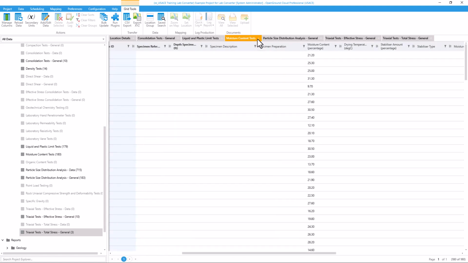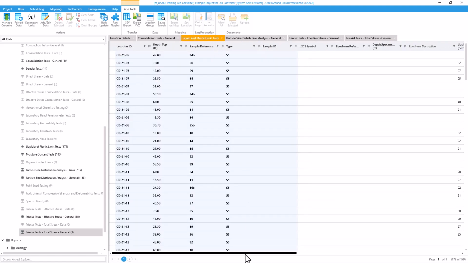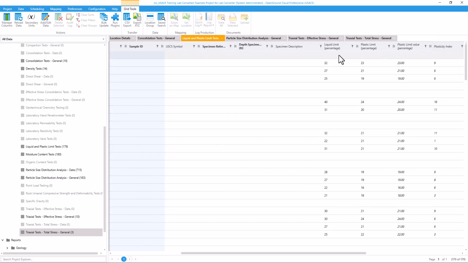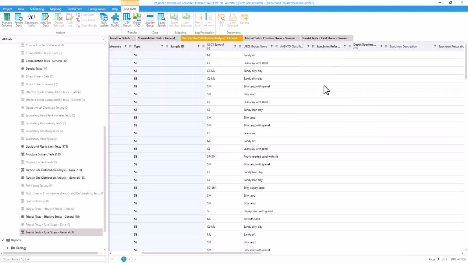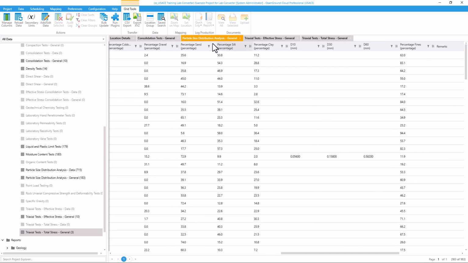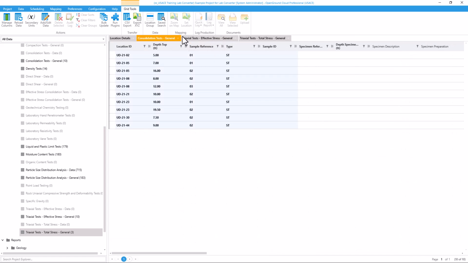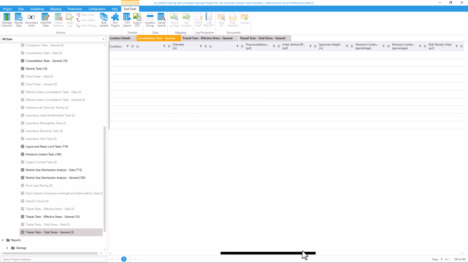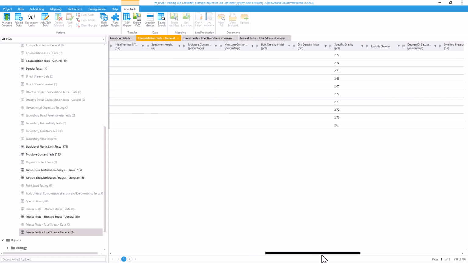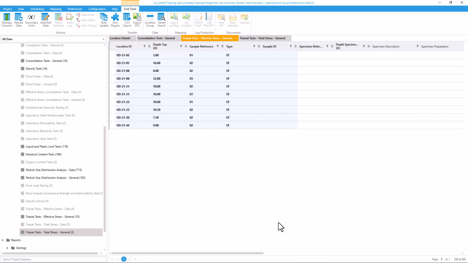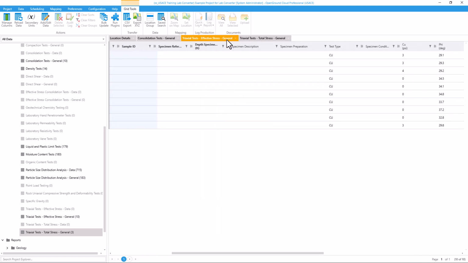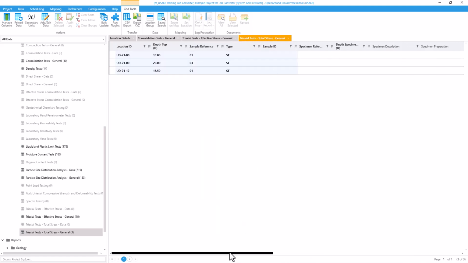There's our moisture contents, great. There's our Atterberg limits. Perfect, including those non-plastic results. There's our grain size test results. Consolidation test results. Effective stress triaxials and total stress triaxials.